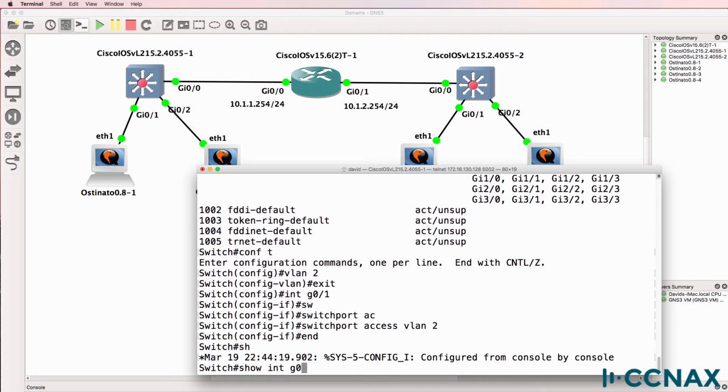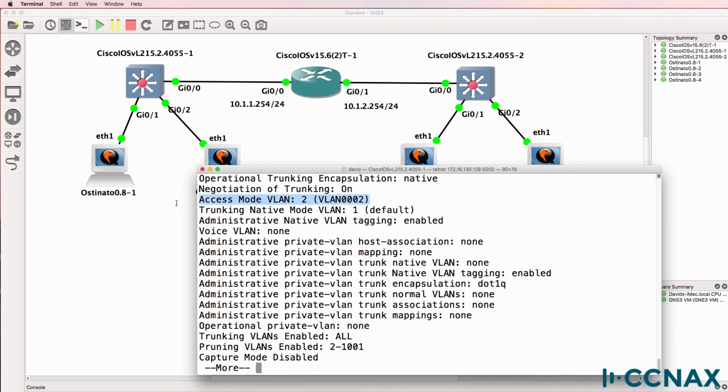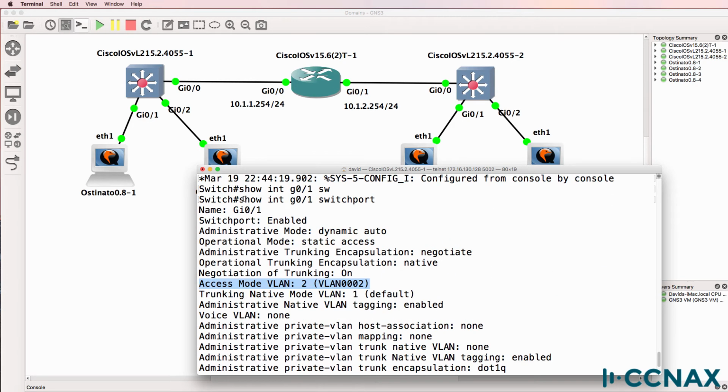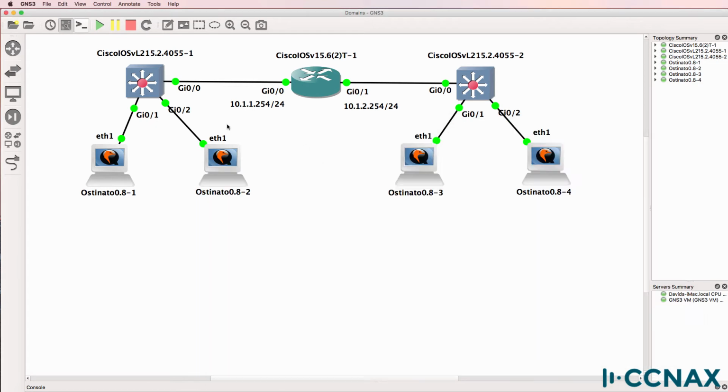So show interface gigabit 01 switchport. This port is now in VLAN 2. We have moved the PC into a separate VLAN. So what I'll do is stop Ostinato and then start it again. So we're still generating frames. These are broadcast frames that are being generated.